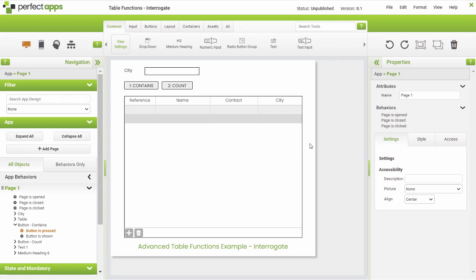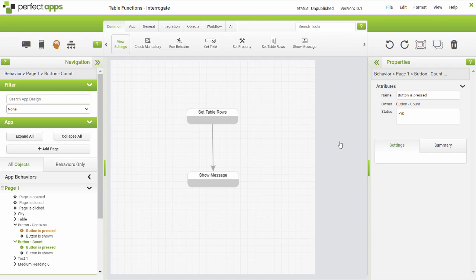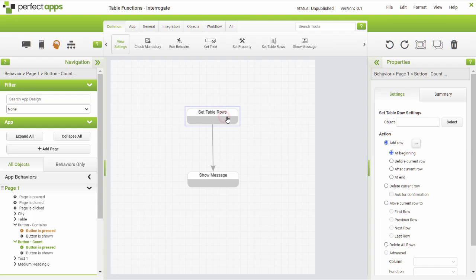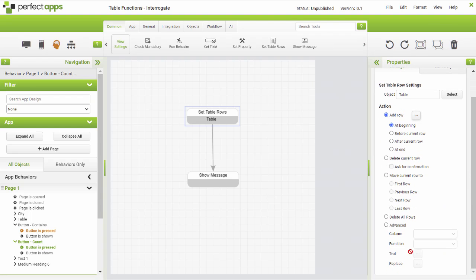Our next example, count, will return the number of rows in a column that contains the specified text. Once again, we select the table to interrogate, the advanced option, the city column, and this time the count function. The input field is where we will find the city name to check.